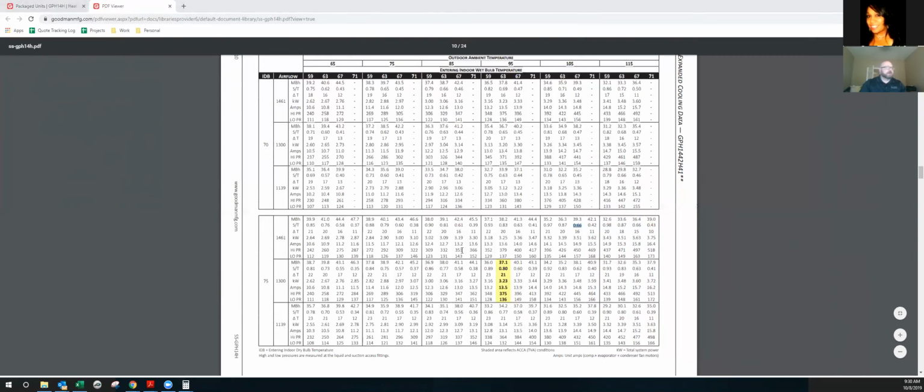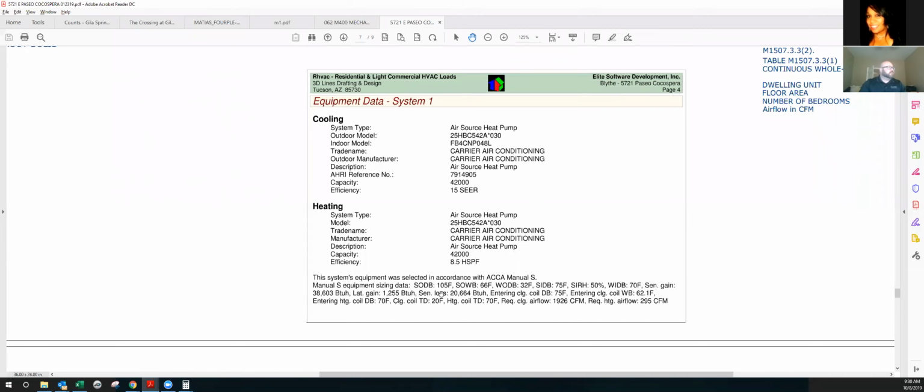So going back to our design conditions, they want 20,000 BTUs. We're delivering 25. We're good. We are going to be able to cover the heat load the engineer has calculated.